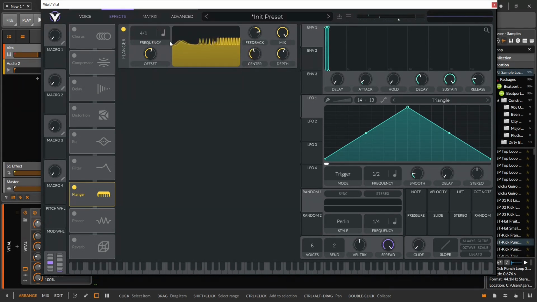Then you've got a depth. The depth is controlling to what degree the internal LFO is moving the flanger around. So if you set this to 0, the flanger is just static, and you can move it yourself with the center here. And that is pretty much everything there is to know about the flanger.